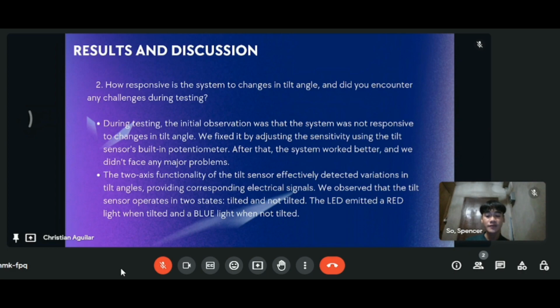The two-axis functionality of the tilt sensor effectively detected variations in tilt angles, providing corresponding electrical signals. We also observed that the tilt sensor operates in two states, tilted and untilted. So the LED emitted a red light when tilted, and blue light when not tilted.